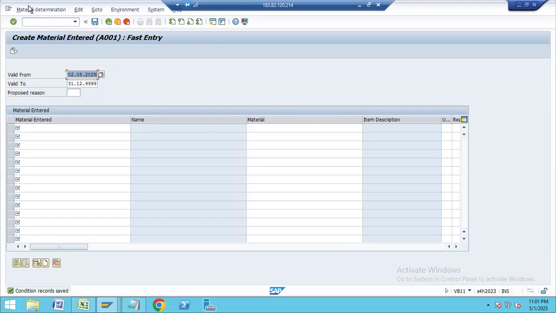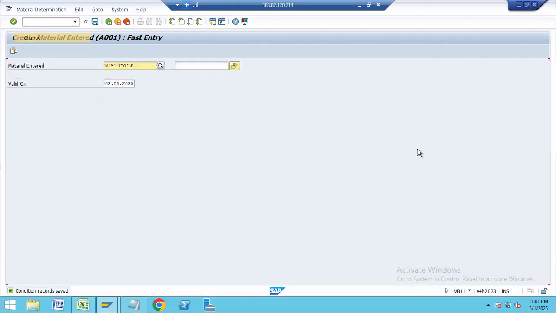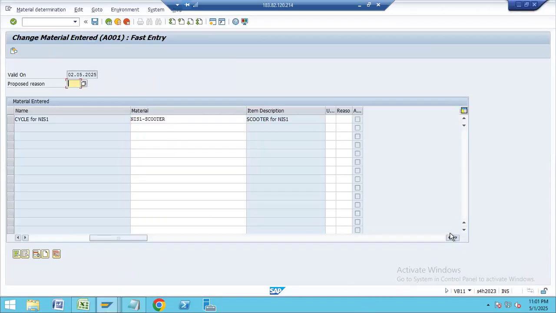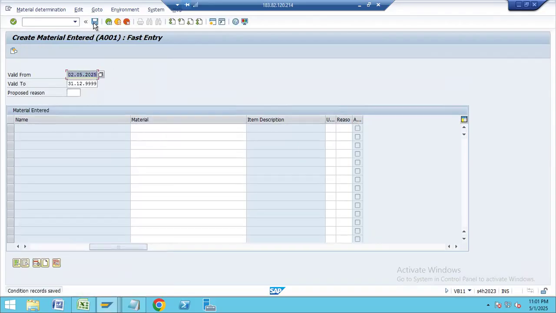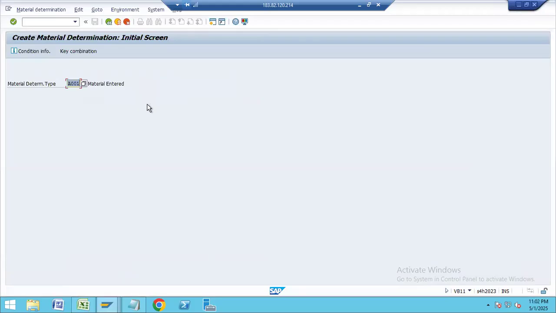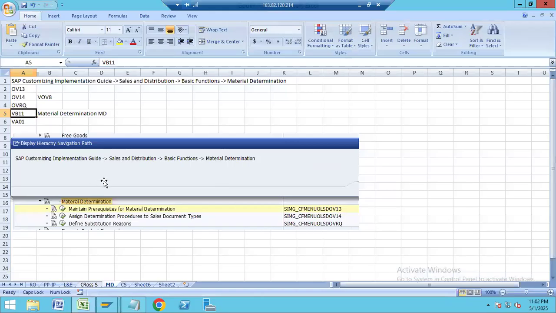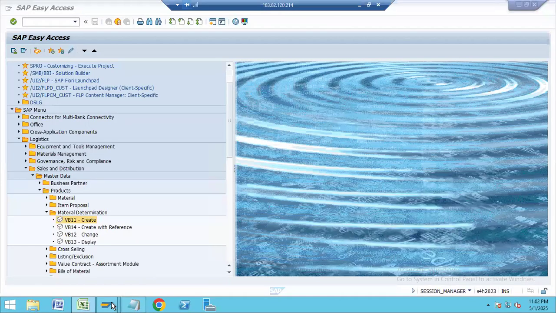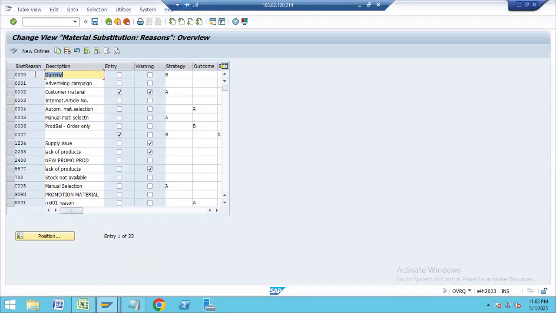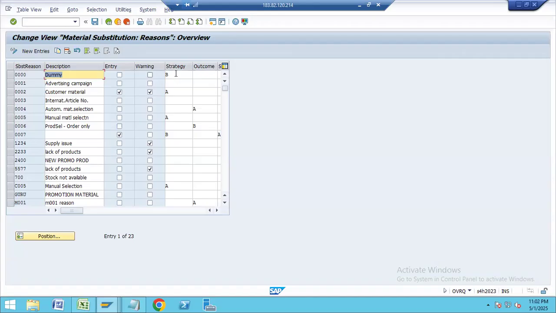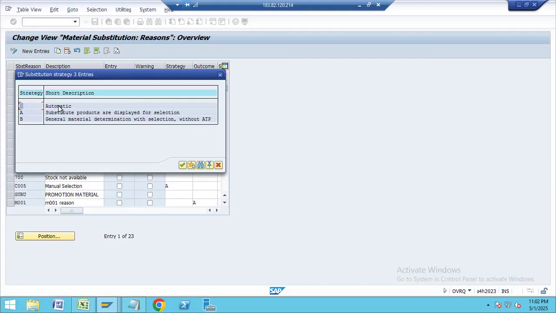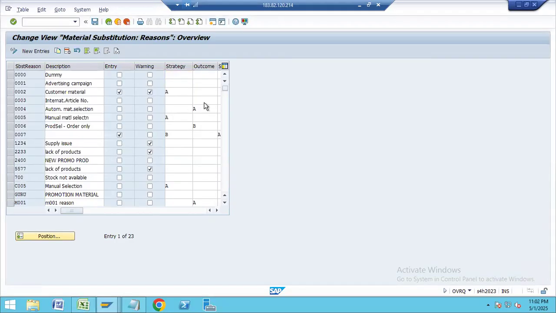Okay, so if you want you can give the change reason also. If you go here, reason, you can give your reason, dummy something. So where is that dummy? If you look here in the below step, define substitution reason. So here strategies are there, warning are there. If you want it to be taken automatically, select automatically and save it.